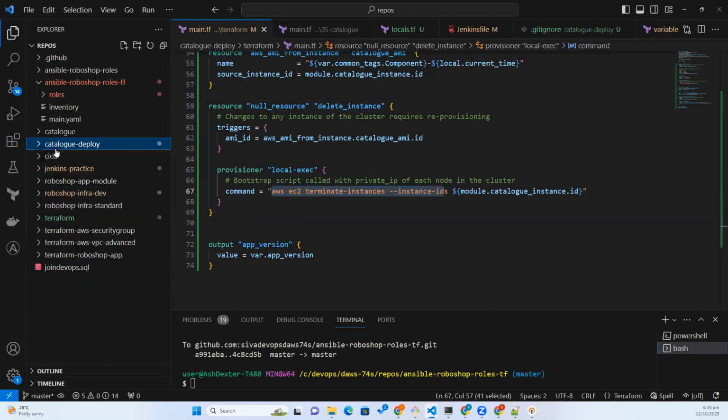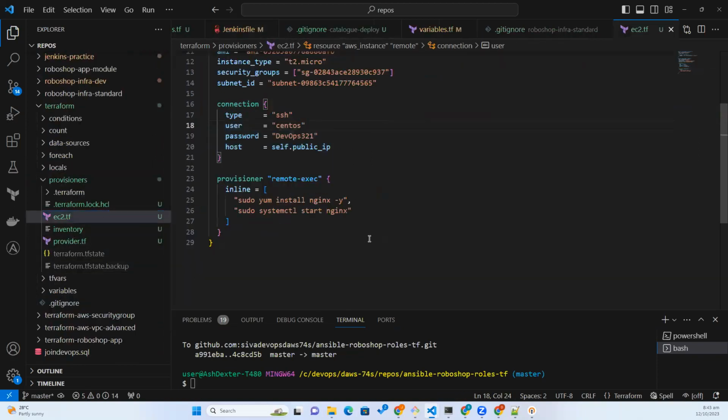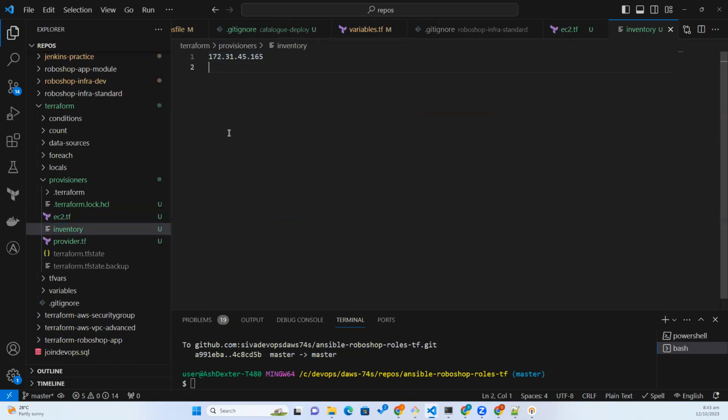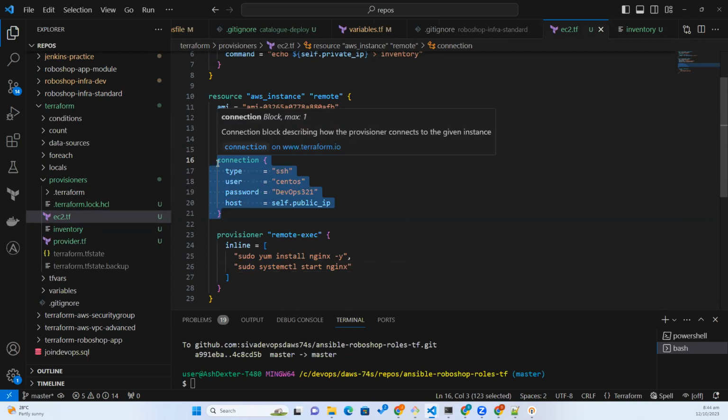Last time when we were discussing provisioners, I showed you once where it was storing. It was storing in my directory itself, the inventory file. But where were these commands running? Not on my laptop, they are running remotely. So your laptop needs a connection to the remote server. This is the connection. Local exec doesn't need a connection because it is running inside the local laptop itself.